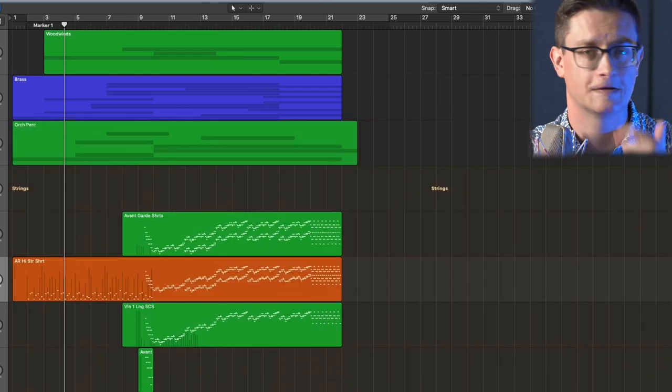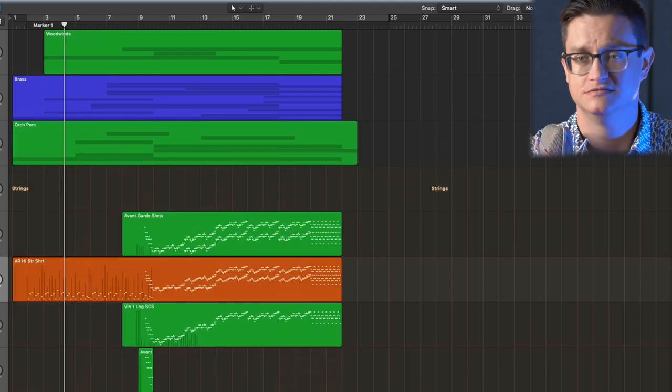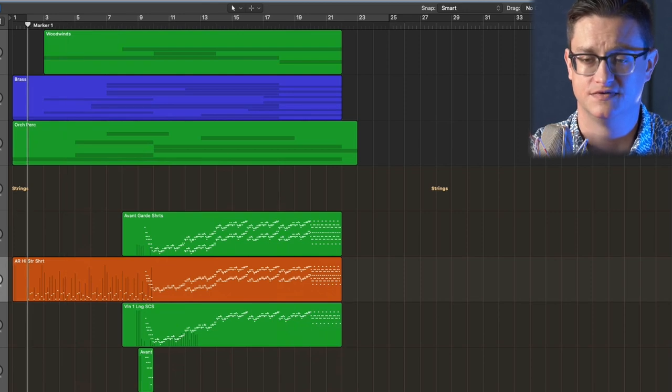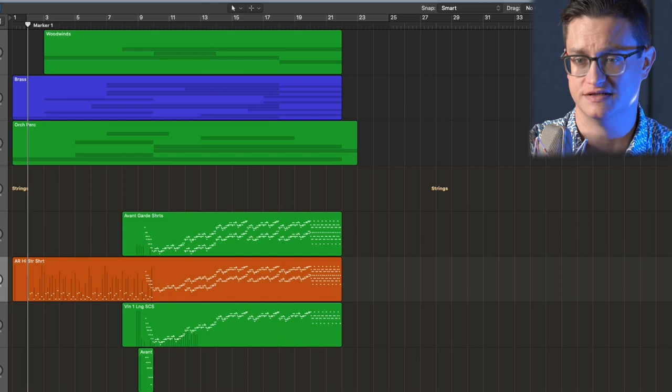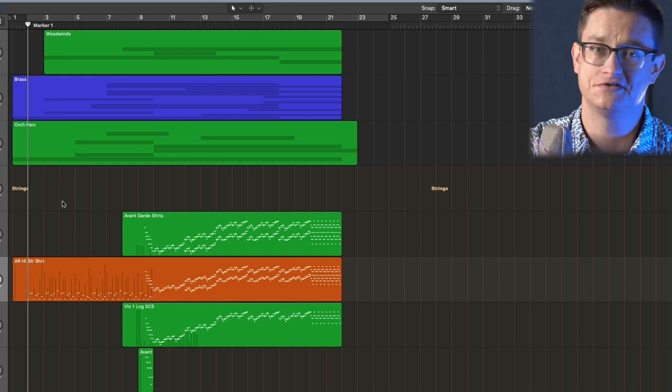The summation is, think about what you're doing with your legatos versus sustains, right? They are two separate articulations for a reason. And it took me far too long to learn that.